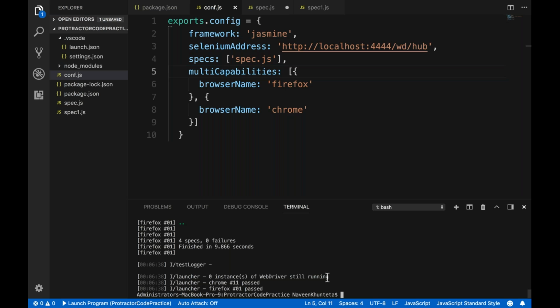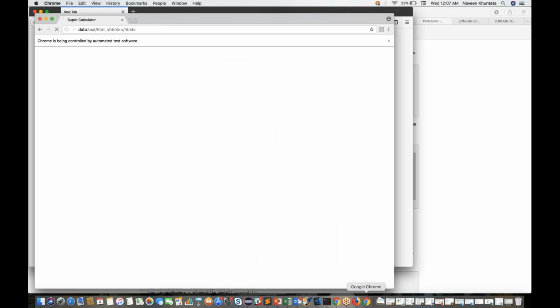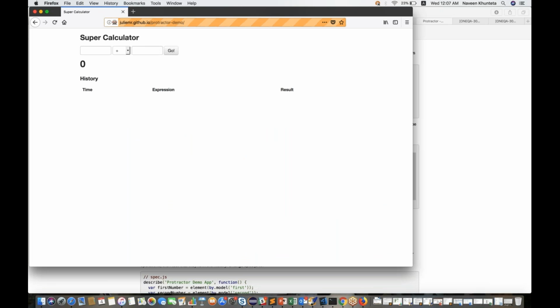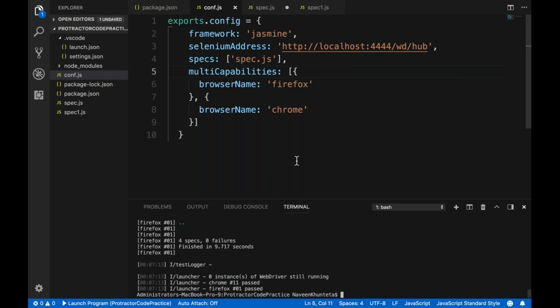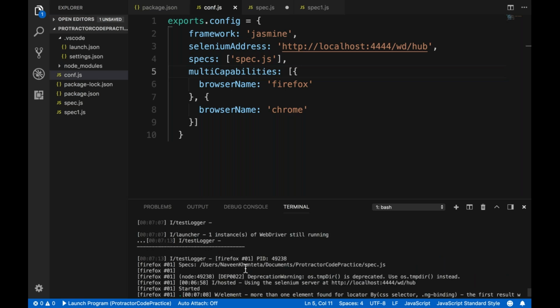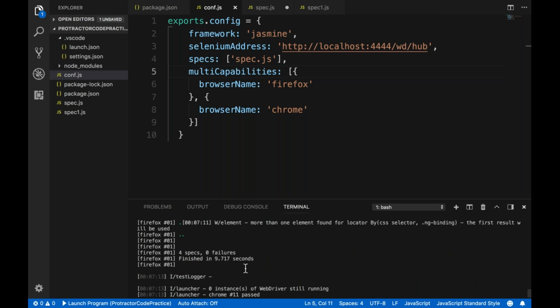Perfect. Let's run it again just to showcase it once again. And then you will see that two browsers, Google Chrome, and see, this is Chrome. Chrome is very fast as compared to Firefox. See, Chrome is done, Firefox is still running. So both the browsers got launched, and both sets of test cases got passed: 4 plus 4, 8 test cases. 4 test cases got passed on different browsers, one on Chrome and another on Firefox, right? So this is how we can configure multiple capabilities.